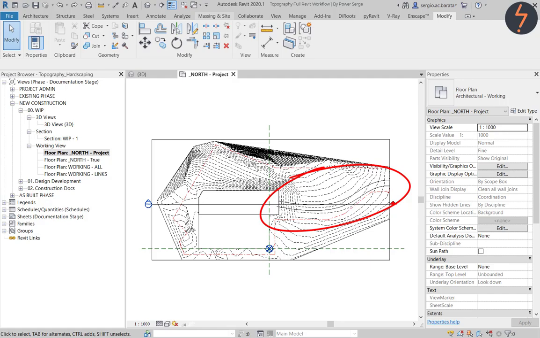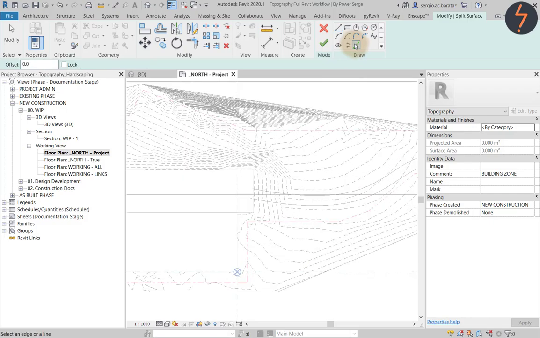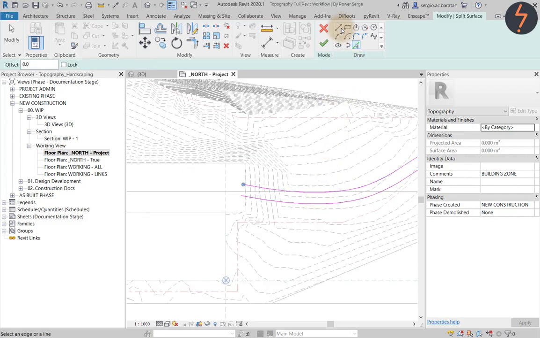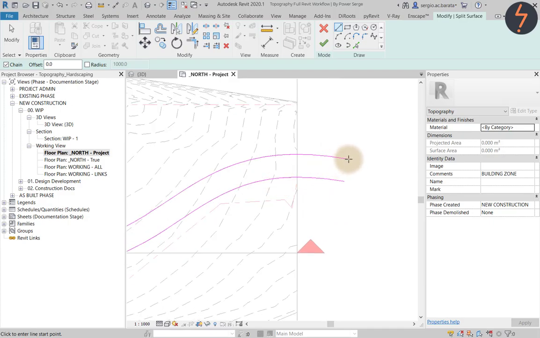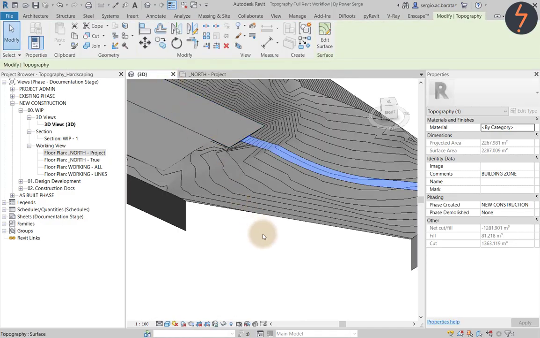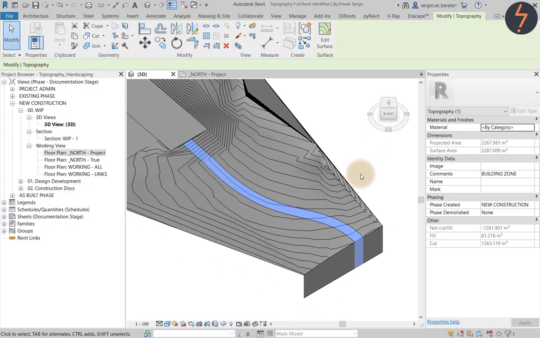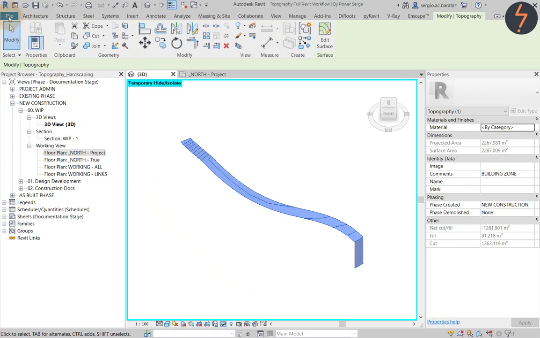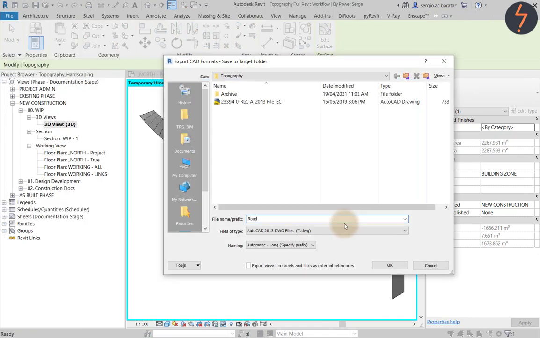Sketch out the road and then use split surface on the massing and site tab to separate the road into another segment. Here you can see the split road segment in blue. I will isolate element from the view control bar at the bottom of the screen and then export the segment out as a DWG. We are not using AutoCAD.